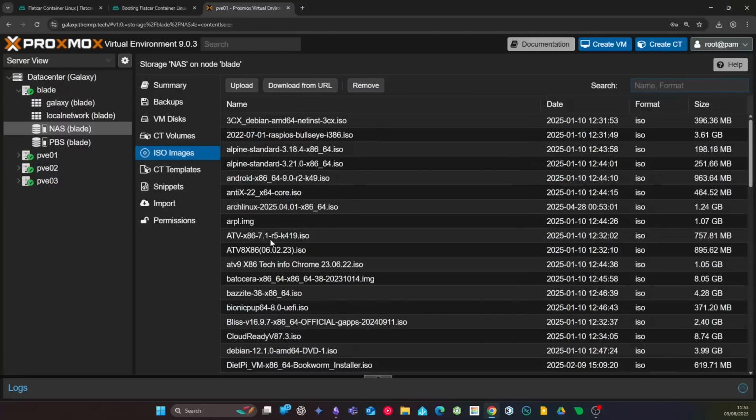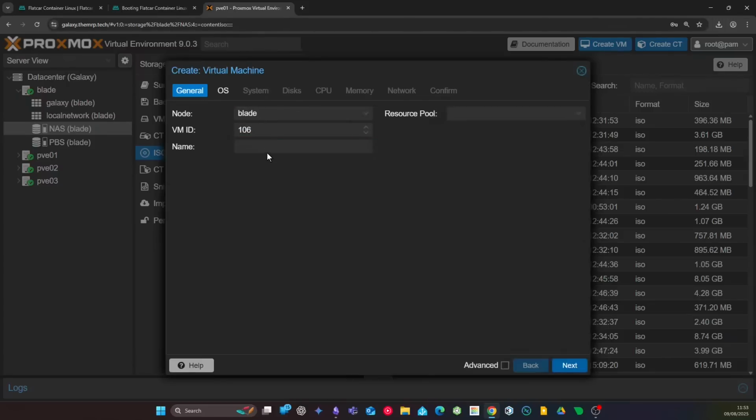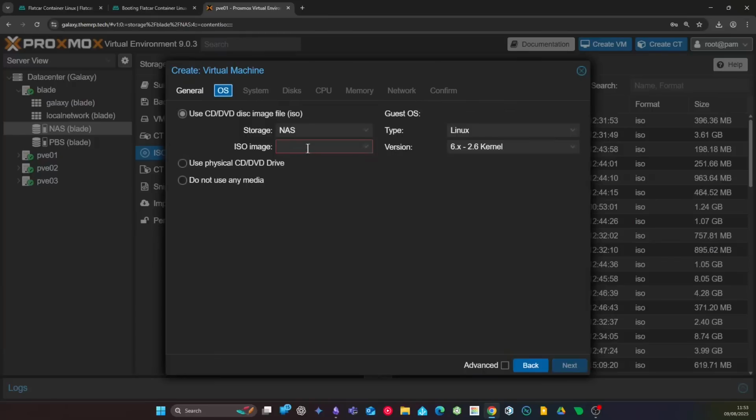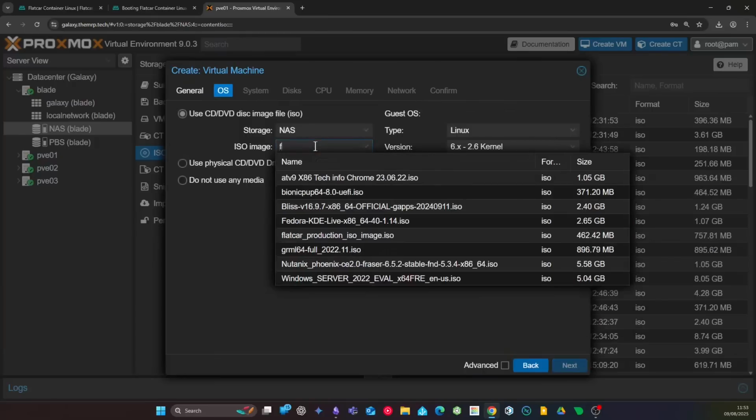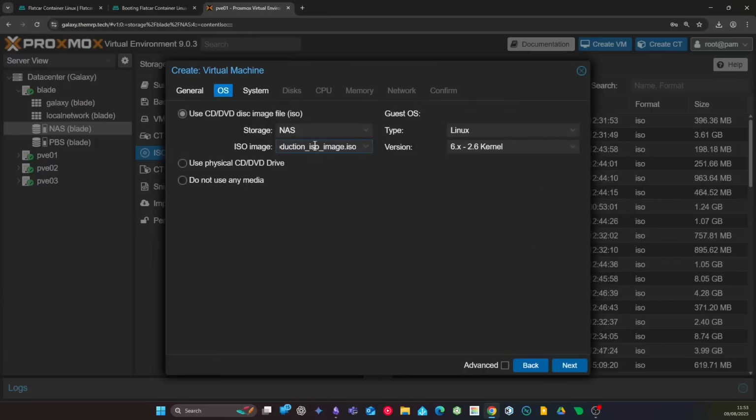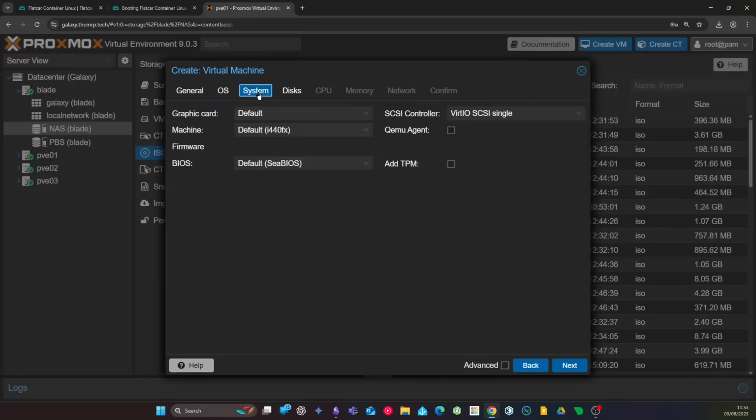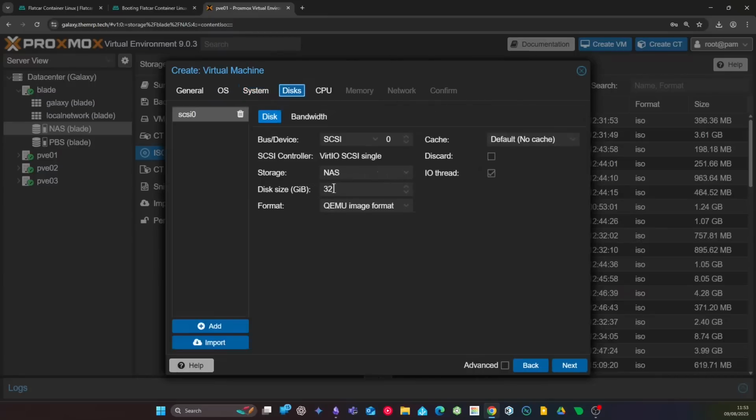Next thing, what I need to do is start setting up the VM. I will click on create VM. I'll leave it as is and I'll name this VM Flatcar Demo. Under OS, I will select the Flatcar ISO file. This is the one I want to use. Under system, everything stays as it is by default. Under disks, where do you want the Flatcar system to be, how big the drive you want, and where the location is.